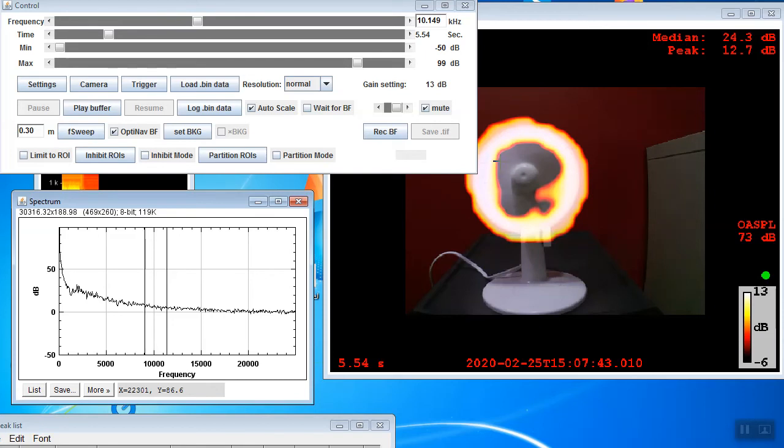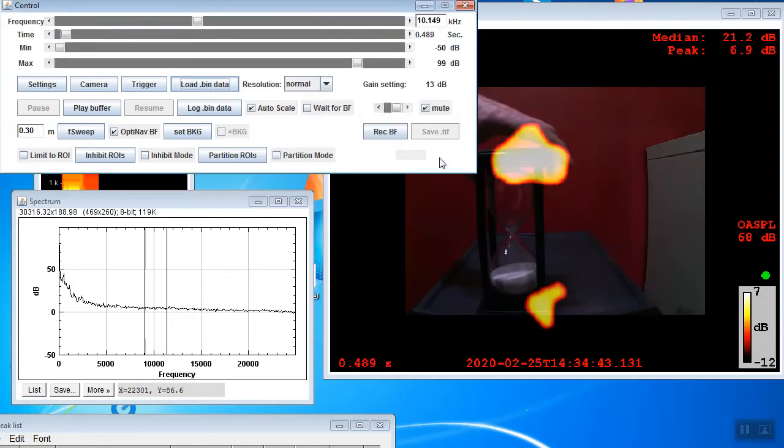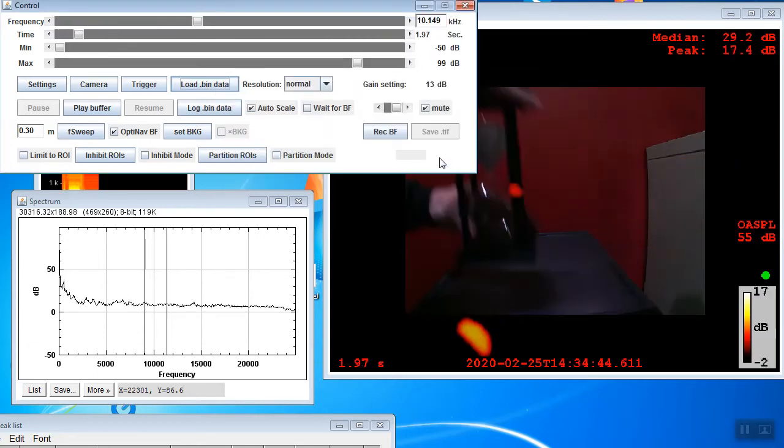So fan noise is sort of repetitive after a while. So to investigate something else, let's look at hourglass noise. To switch from the fan noise to the hourglass noise, we can use another new feature, which is log bin data. Click on this button. It brings up a dialog for the new file that we want to load, which is here. And it loads a new file.